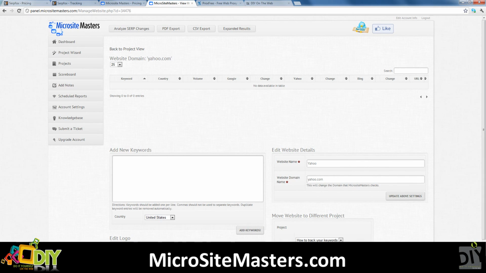This is where you can put all the keywords that you need to track, so I'll just put Yahoo. At the bottom here is country. This is similar to SERPfox, where you choose your country that you want the keywords to be tracked from. Then you just want to click add keywords and you're done.